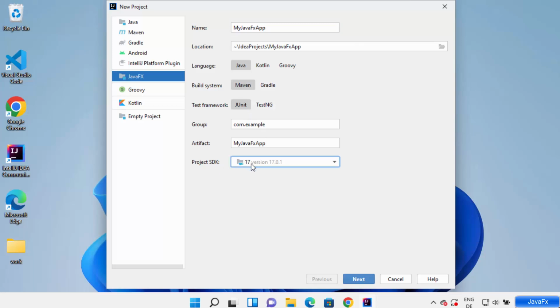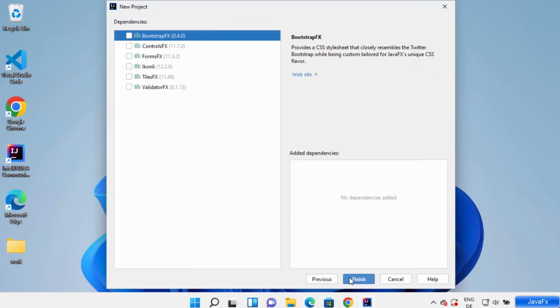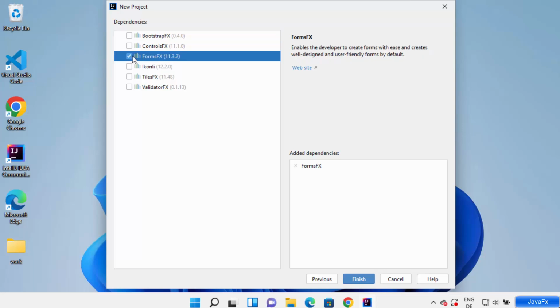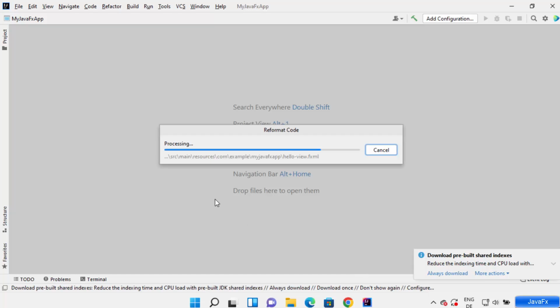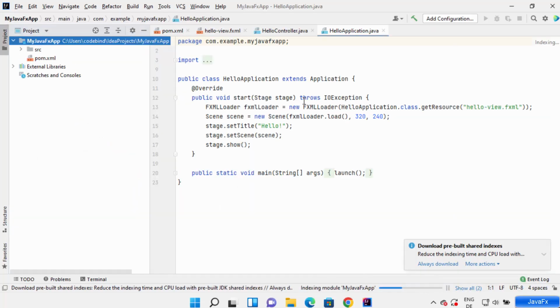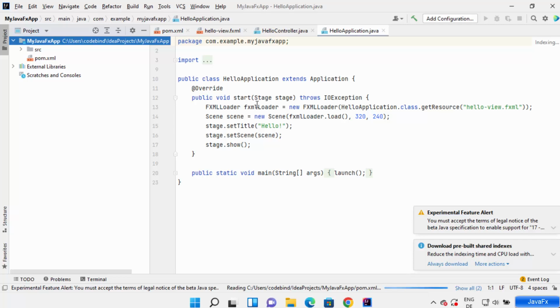The project SDK is 17, which is Java JDK 17. You can choose the version which you have on your Windows operating system. Click on next here. So here you can choose from all these applications. I want to just select Form FX, and then I'm going to click on finish here, which is going to create my JavaFX application. So you can see my JavaFX application has been created.